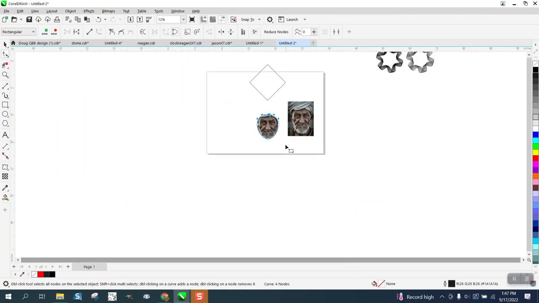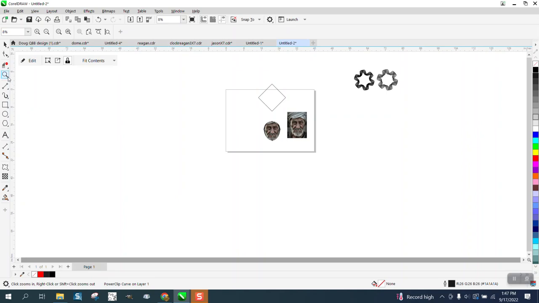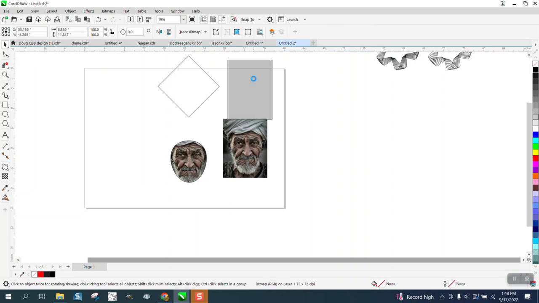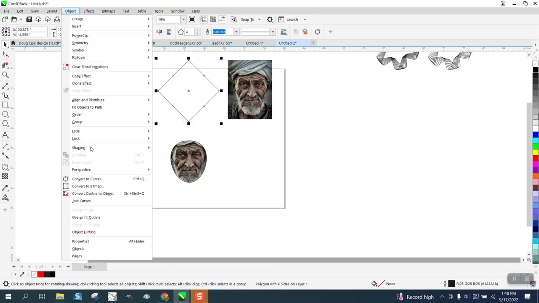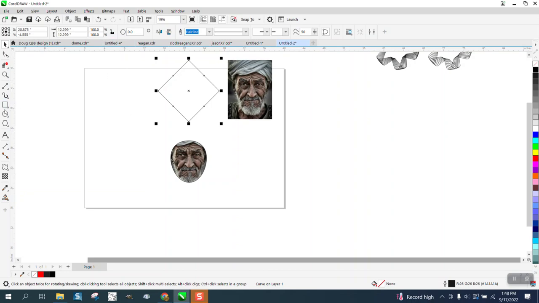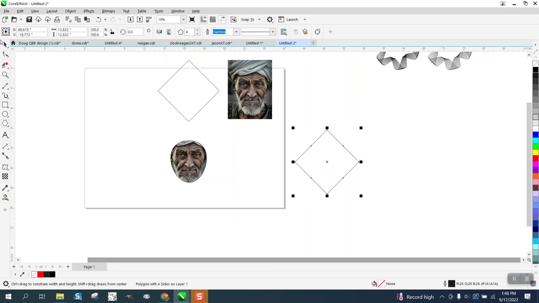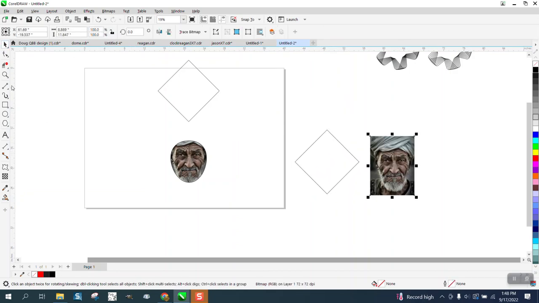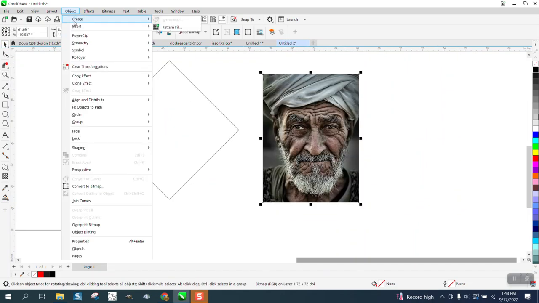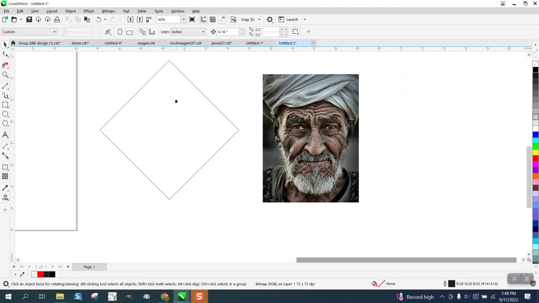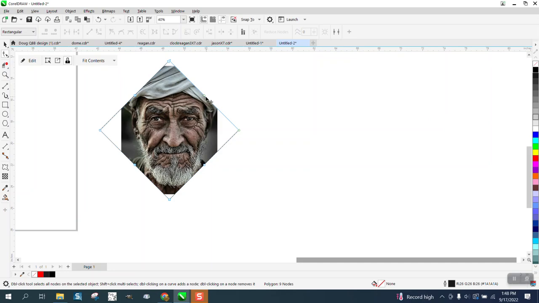You can do the same thing with, this is not a square, this is a four-sided polygon at an angle. I guess I've already turned it into a curve. Well, I don't want to do that. Let me draw another four-sided polygon, because I was going to show you, or attempt to show you. If we power clip this face into that four-sided polygon, there's a lot we can do with it.